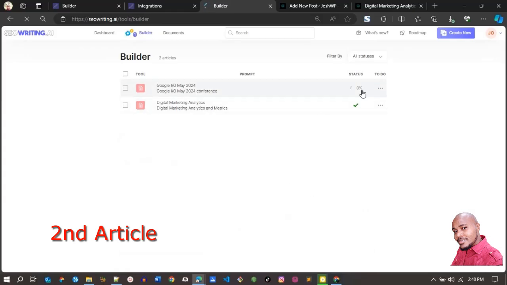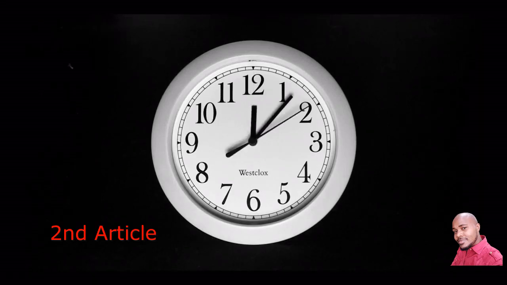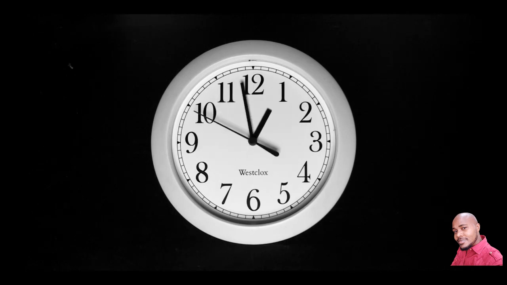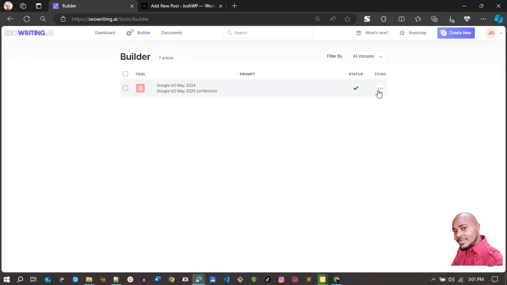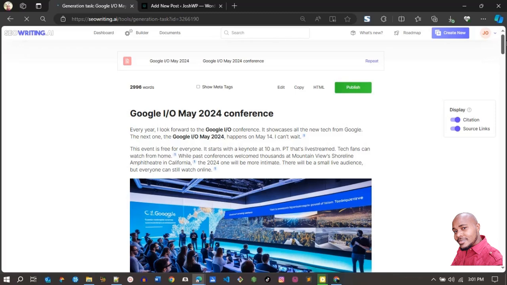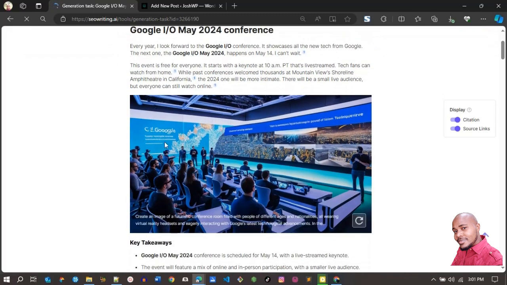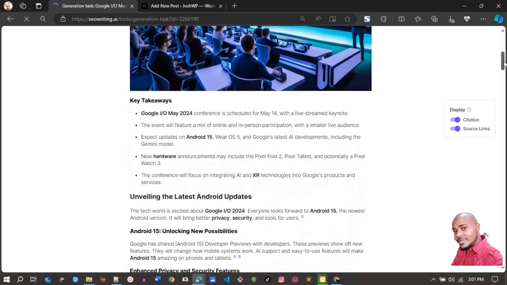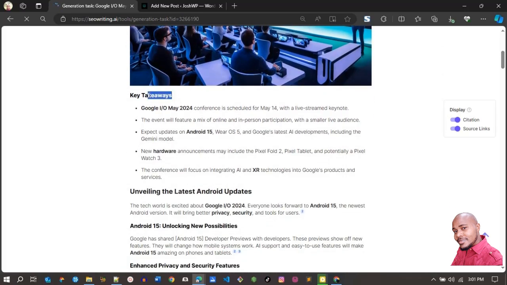So let's give it a few minutes for it to run. 0.3%. So a few minutes later, and it's done. Again, you can view, repeat, delete, so let's just click on the article, and this is the article. It's a very good one. They have generated very relevant images. They're really good. Then you have another beautiful key takeaway section.